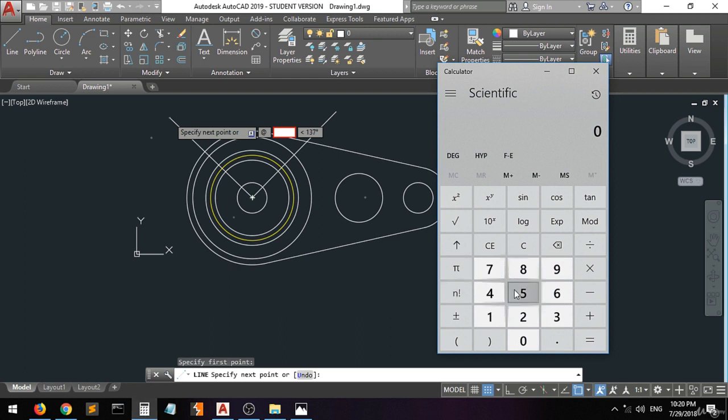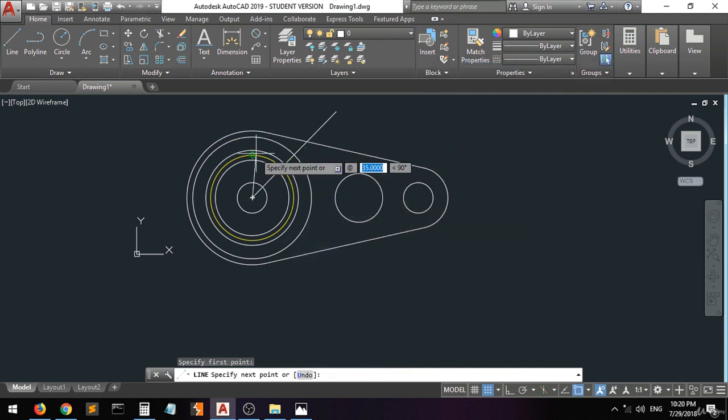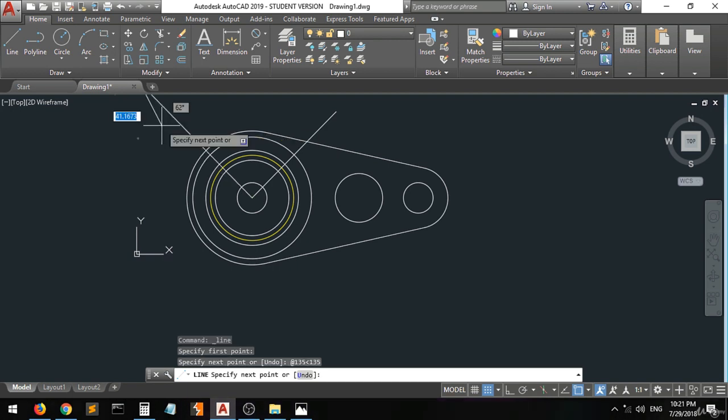Calculation. 45, 90, what? 135. So leave it at 135, an angle of, oh, I just forgot, 135 an angle of what? 135.